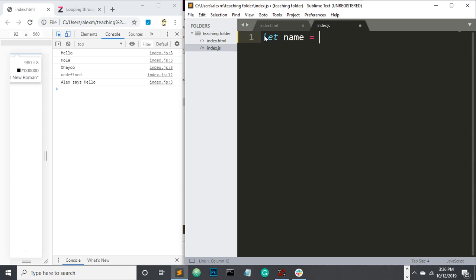Let name equal Alex. Let age equal 34. Okay, and then let's say we want to create a string, or I'm going to console log a string. Now I'm not going to use my normal quotation marks or single quotes. I'm going to use what's called a backtick. Now, backticks, you'll find right above your tab key.